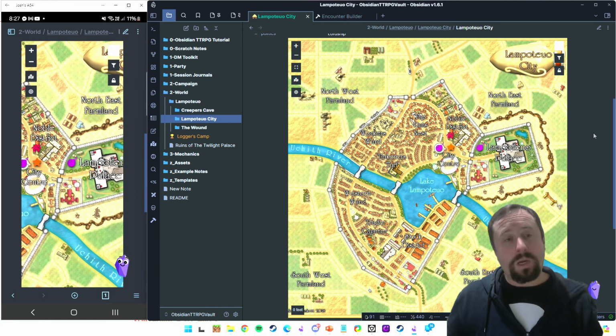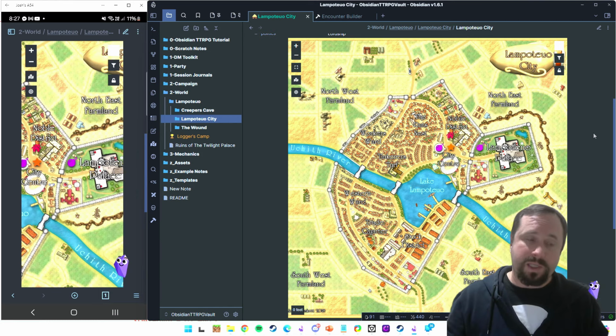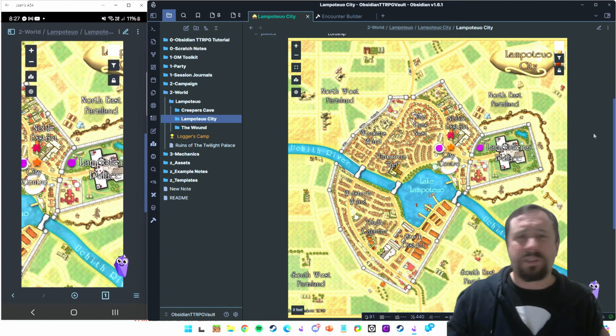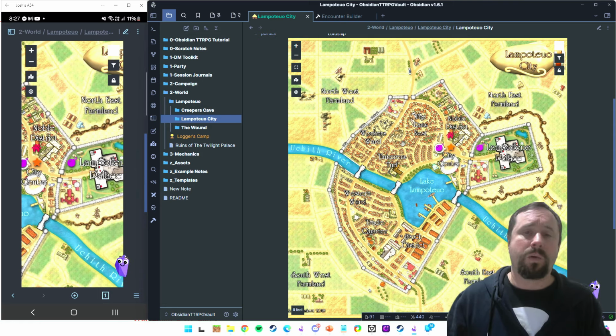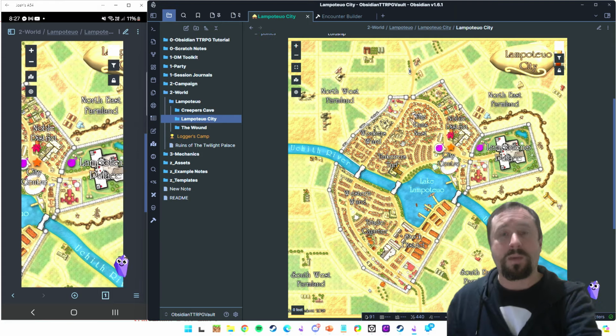But anyway, I thought I would share that because that's one of the intricacies that we discovered that can potentially cause you an issue. And obviously you don't want to be losing your pins if you're synchronizing backwards and forth. So right click, convert to code block is a really good way to save those. Anyway, hope that helps.